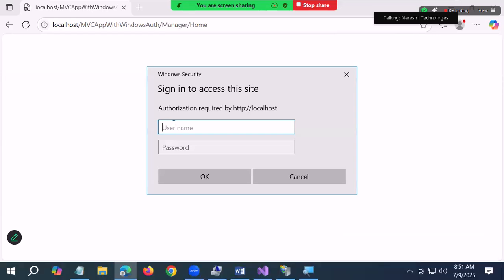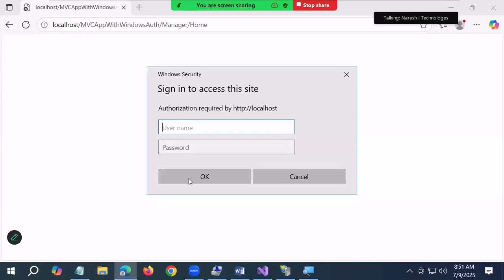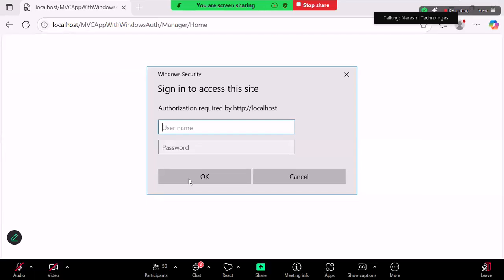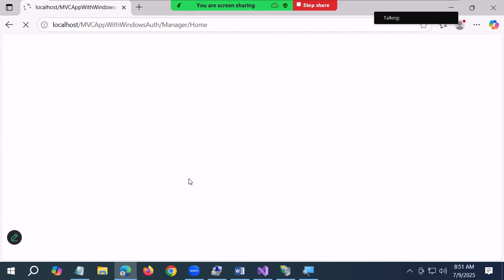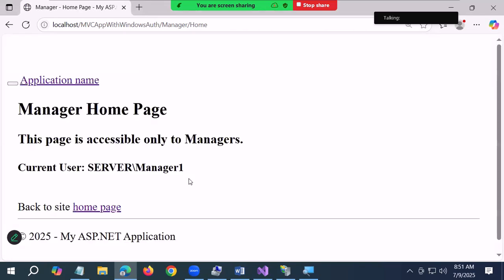See now, the manager homepage. Restrictions came into the picture. I'm giving staff 1, and 3456 is the password. Click OK. I don't have access. Why? Only the manager role has access to this. So manager 1, 1, 2, 3, 4. So everyone in that role is coming with the access here.